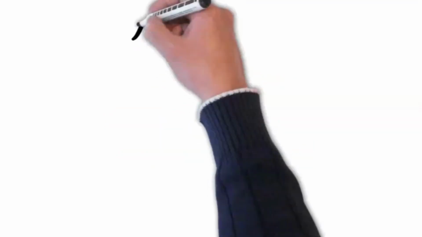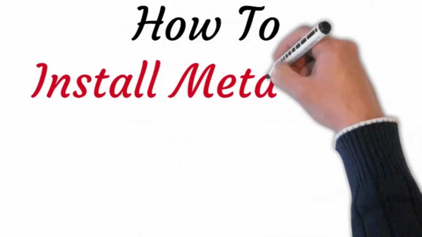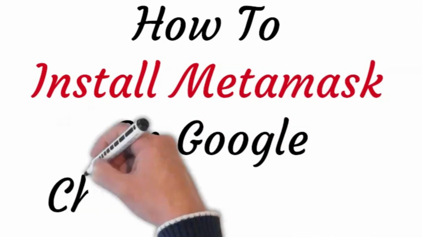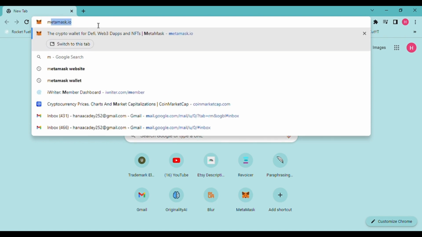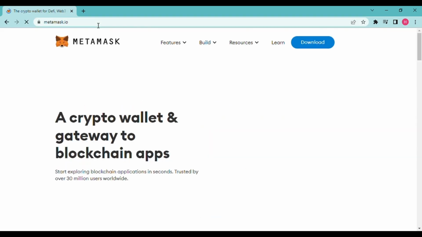Hi, welcome to this tutorial where I will show you step by step how to install MetaMask on Google Chrome. First, go to Google and type metamask.io.